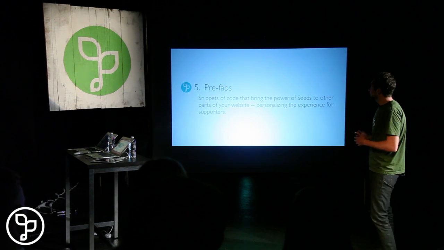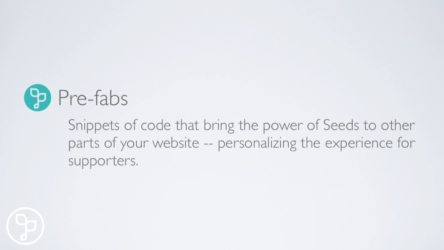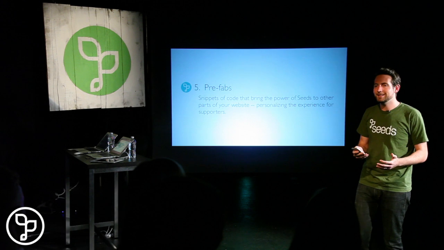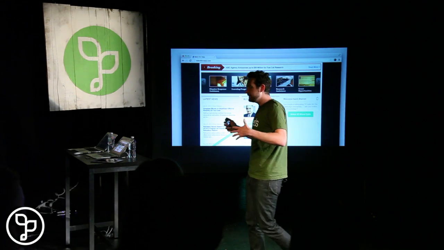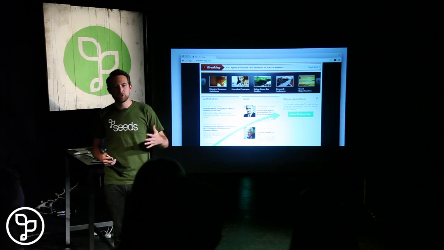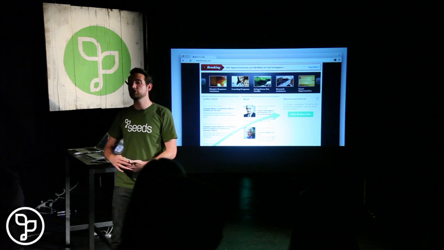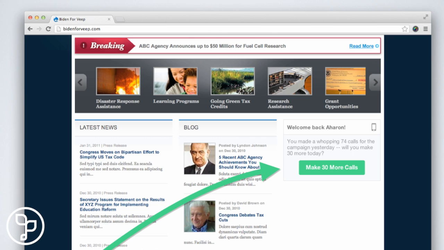And the last thing I'll talk about is personalization and what we call prefabs, which are short snippets of code that you can drop into your website to provide a unique experience to each individual user. So I'll show you a little of what I mean. We thought that we could take all of the great data that Seeds was collecting about which users are making a lot of calls, and which users are raising a lot of money, and which users are signing up to a lot of events, and provide them right from the homepage of your website with personalized prompts about what they should do next, right?